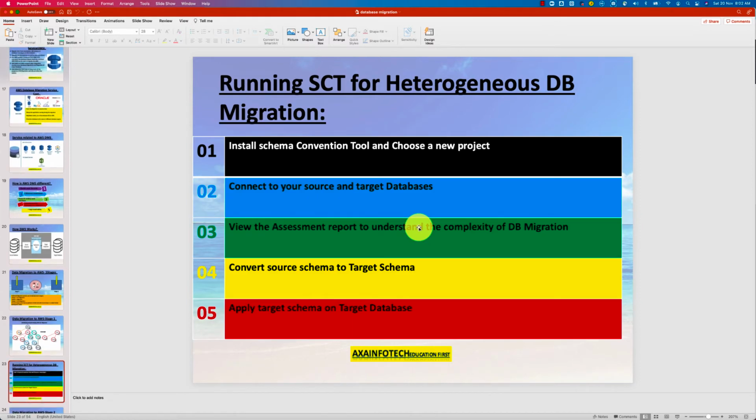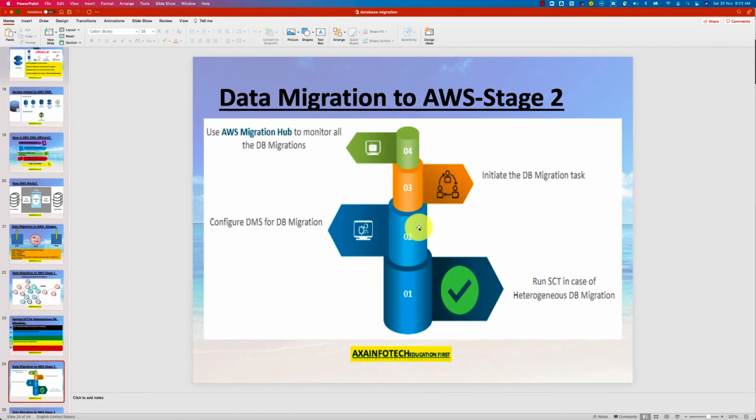Then you will run the SCT tool. SCT is the Schema Conversion Tool for heterogeneous DB migration. What do you have to do in that? You have to install that tool, create a project, and connect to your source and target databases. Both databases you have to connect with this tool. Then view the assessment report and understand the complexity of the database migration. The Schema Conversion Tool will give you the report: these things I can convert, these things I can't convert. Everything it will mention there. It will convert your source schema to target, and then you can apply the target schema to the target database. So once your schema is there, then you can migrate the data.